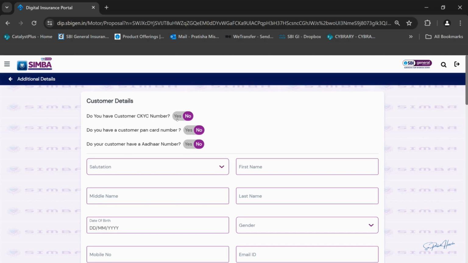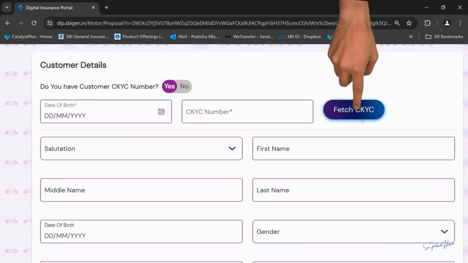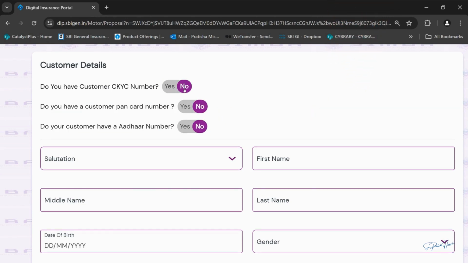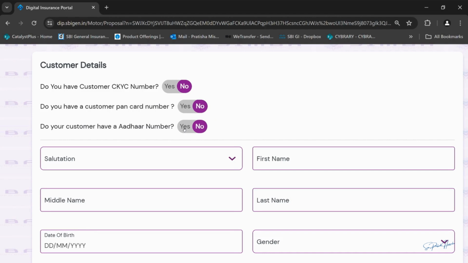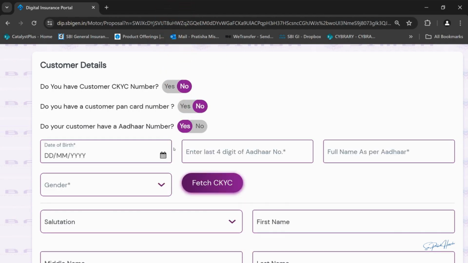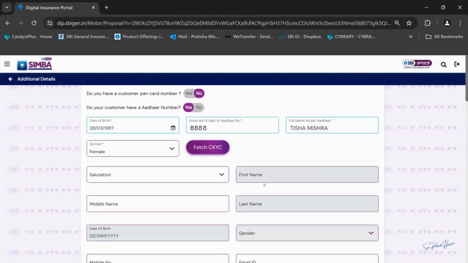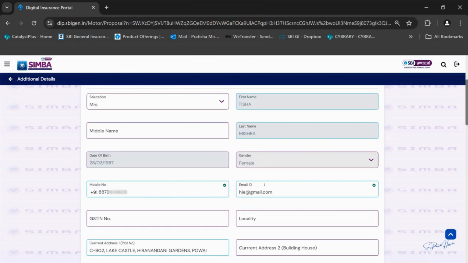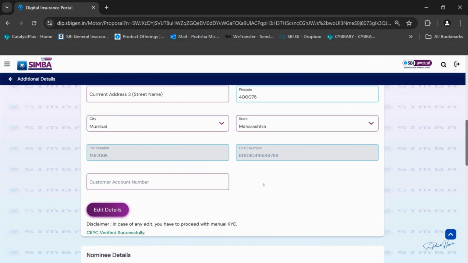If you have the customer CKYC number, click on Yes and fill the required details and fetch CKYC. If you have the customer's PAN card number, select Yes and fill the required details and fetch CKYC. If you have the customer's Aadhaar number, select Yes and fill the required details and fetch CKYC. Now the details of the customer will be auto-populated on the screen. If there are any changes in any details, you can click on Edit Details.